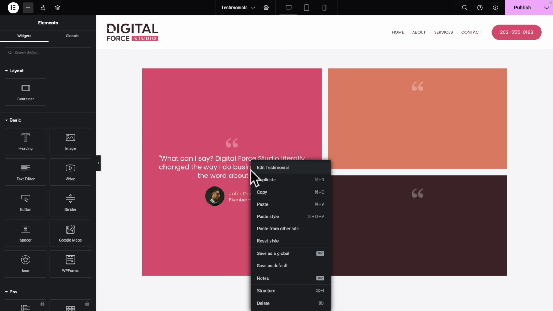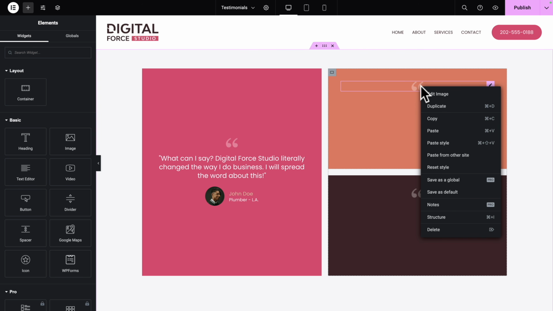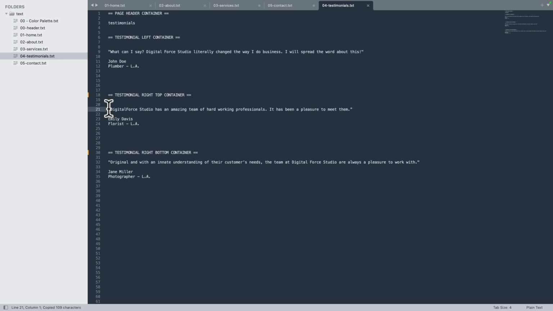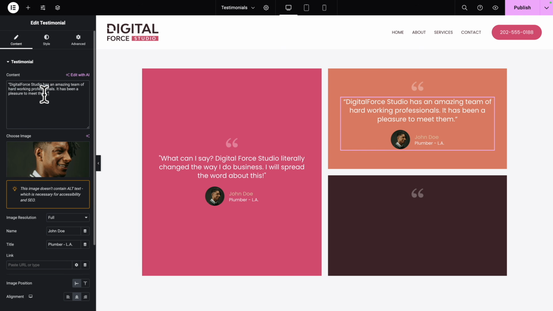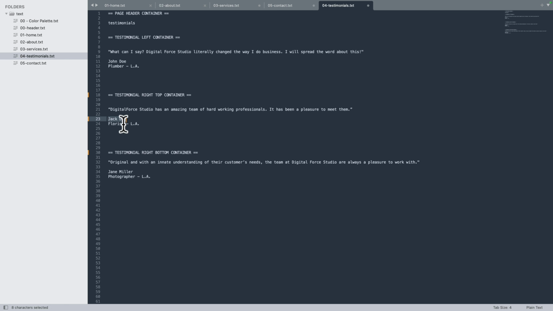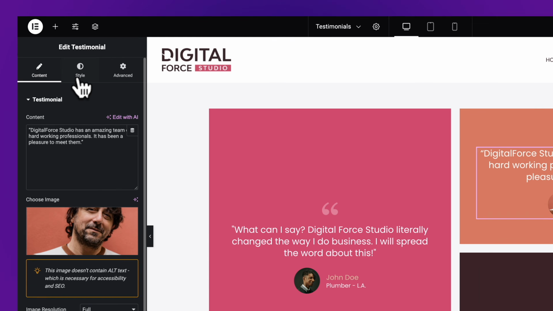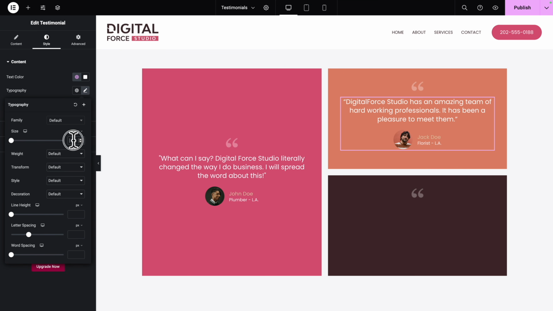Next, let's copy the testimonial widget, copy. Now let's right-click on the image in the right top container and hit Paste. Now let's go back to the project files and copy the respective text and just replace it. Let's change the image and let's select this image here. Hit Select, then back into the course file and let's change the text accordingly. Copy and paste. Now go to Style, Typography, and let's give it a size of 17 pixels.